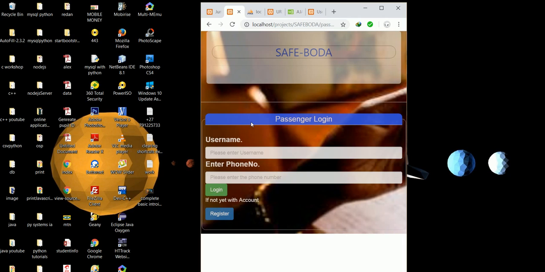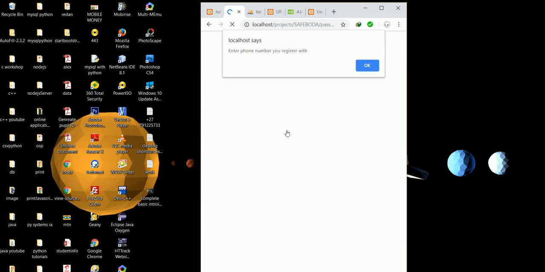OSP will remain online, and maybe when Ugandan log out, it will simply direct him here to passenger login, whereby we have the username, enter the phone number. So if you try to cross check, the username is called Uganda. So if you try to come in here and give other funny phone number like that, trust me, we have to get an error. I think you can see simply telling us localhost servers says enter phone number you registered with. So that's it.